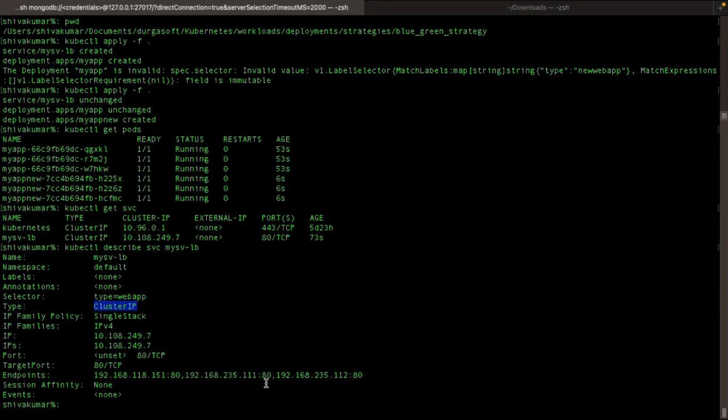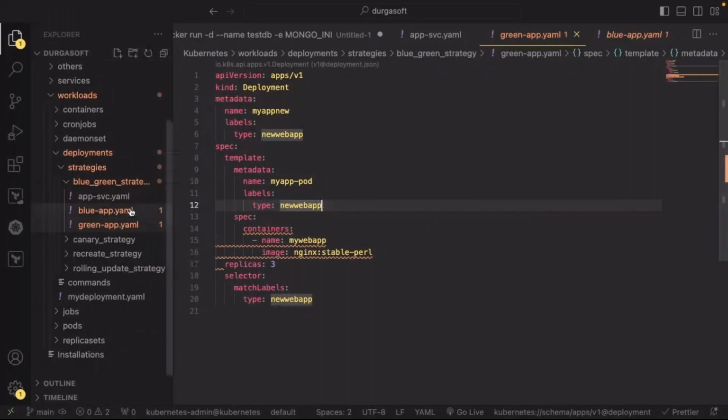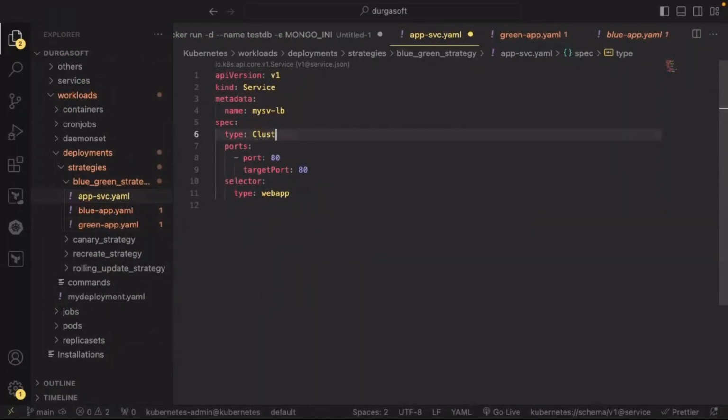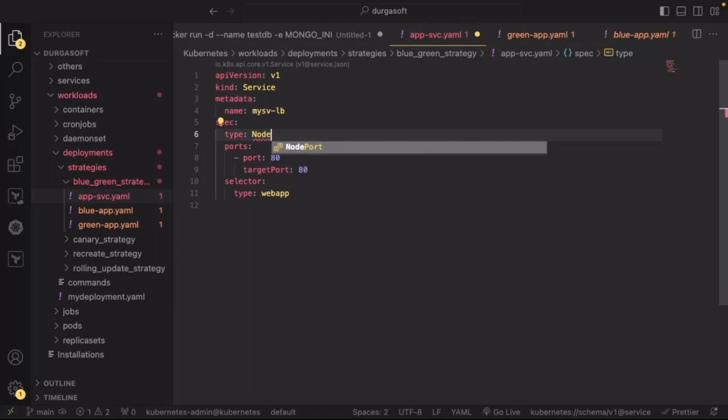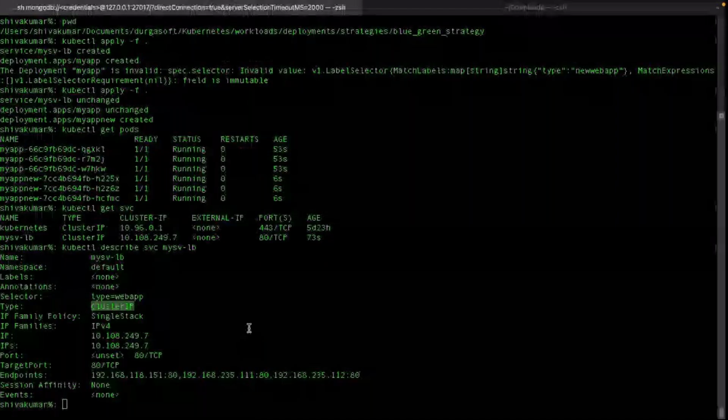One second. Let me move this type to node port. In that way I can show, or not. Let me check whether I can show in that way. Okay, node port, copy it.